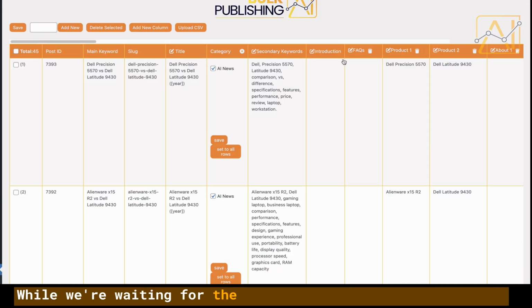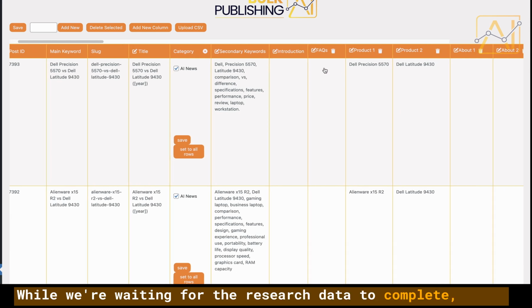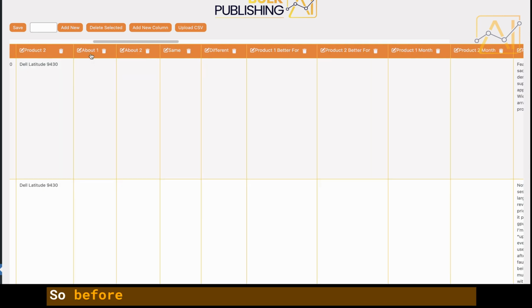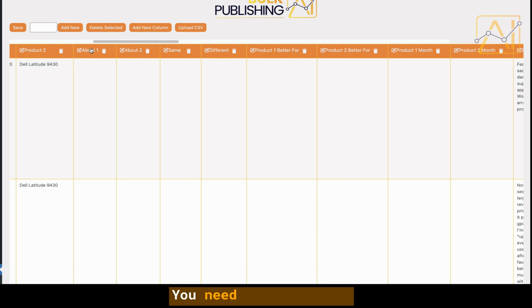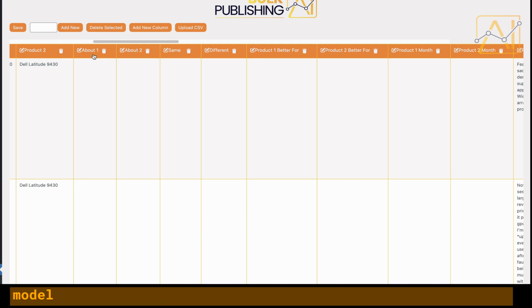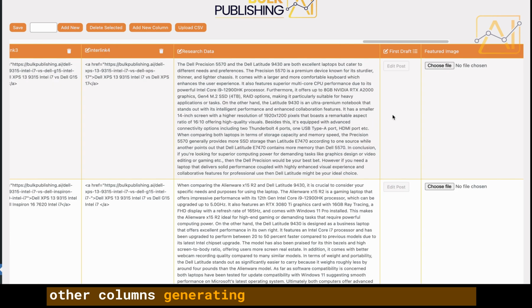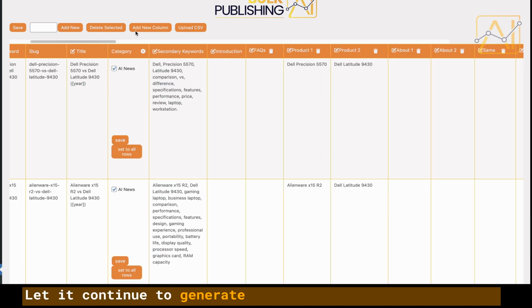While we're waiting for the research data to complete, we're going to start constructing these about sections, these prompts. So before we start to add these prompts, you do need to know that these are all individual variables. You need to set the model and things like the frequency, temperature, all of these things can be set depending on which variable you're using. By default, they're going to be on Turbo 3.5. So you do need to go over to settings. And if you have other columns generating, do not mess with the sheet. Let it continue to generate and open settings in a new tab.